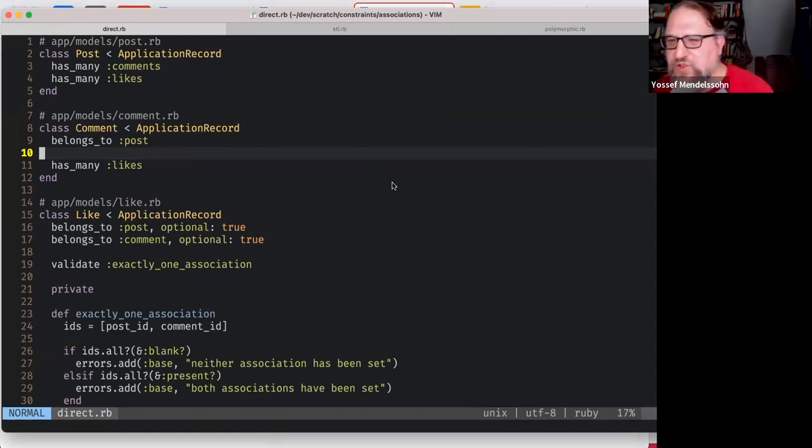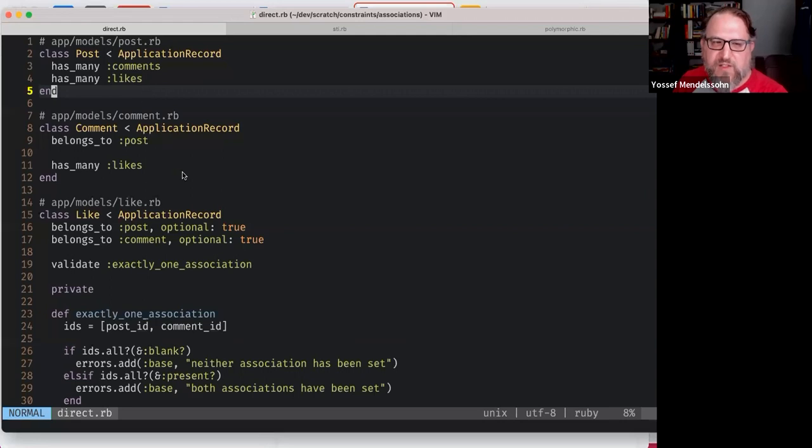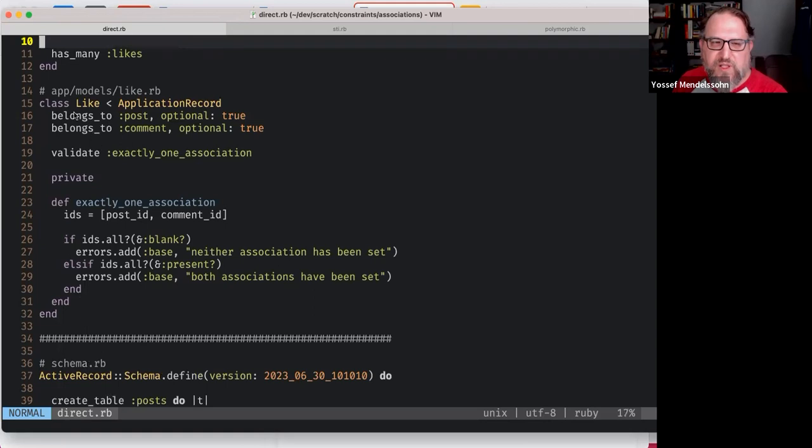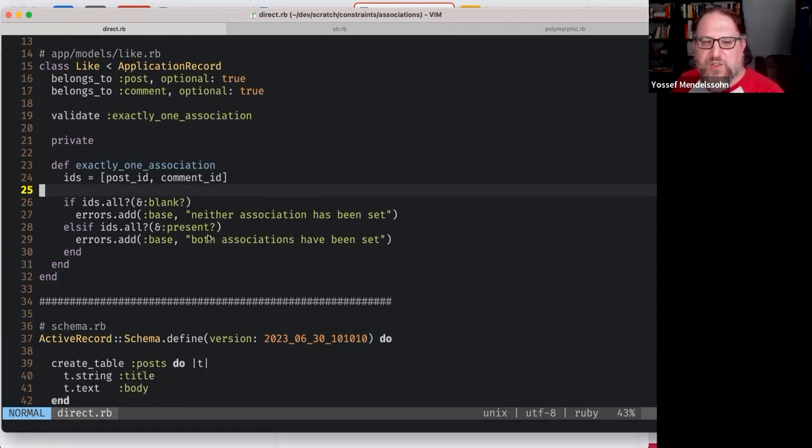So this is what I call the direct, right? You have this post, which has many comments and likes. A comment belongs to a post. It has many likes. And then you have to do this sort of thing where a like belongs to a post or belongs to a comment. They're both optional. And then you want to make sure there's exactly one association, right? This is one way to do it. You check the IDs. If they're all blank, you say, hey, no association has been set, what kind of like is this? Doesn't make sense. If multiple are set, then it's like, wait a minute, that's not good either.